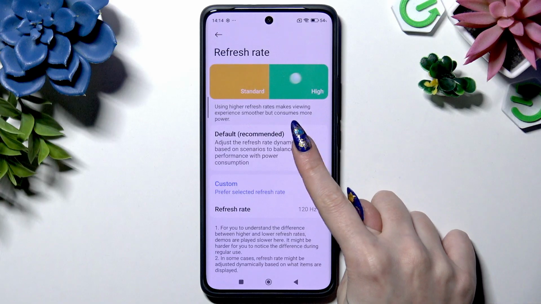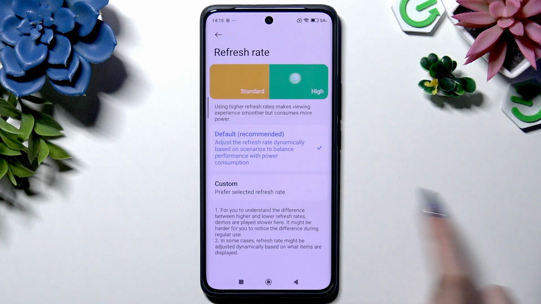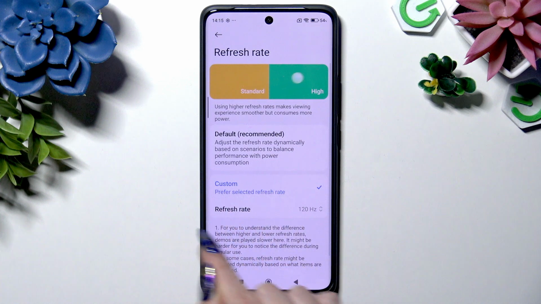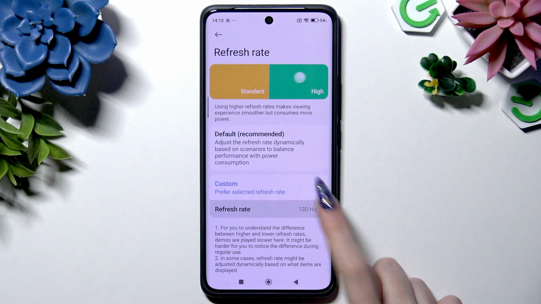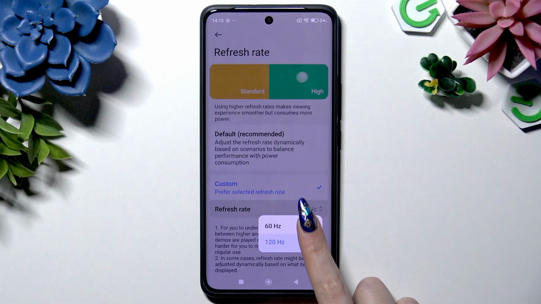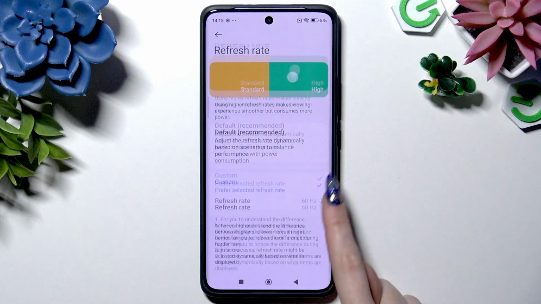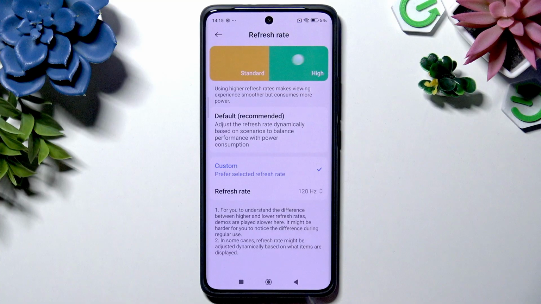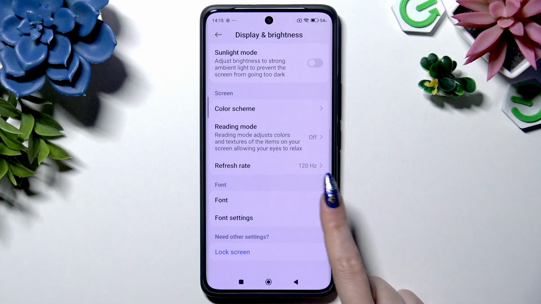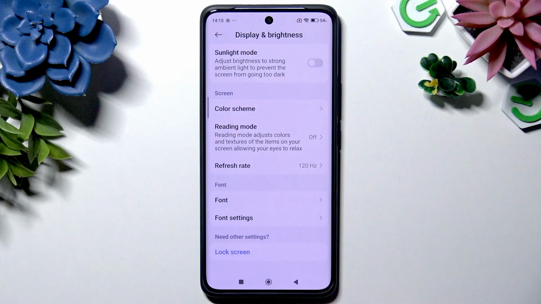Finally, you can tap on Default or select Custom and click on Refresh Rate below it to pick one of those options. When you finished, just go back. As you can see, after that, screen refresh rate of my POCO has changed.